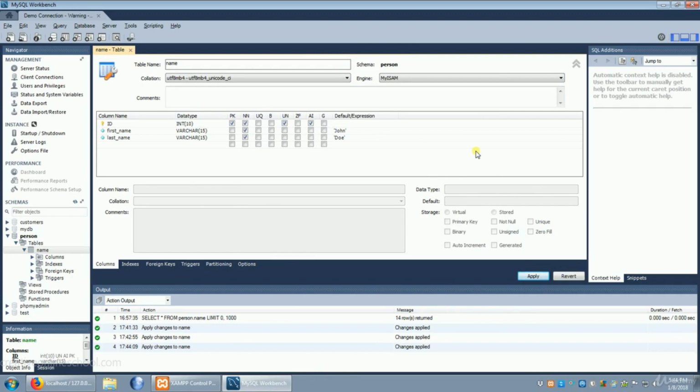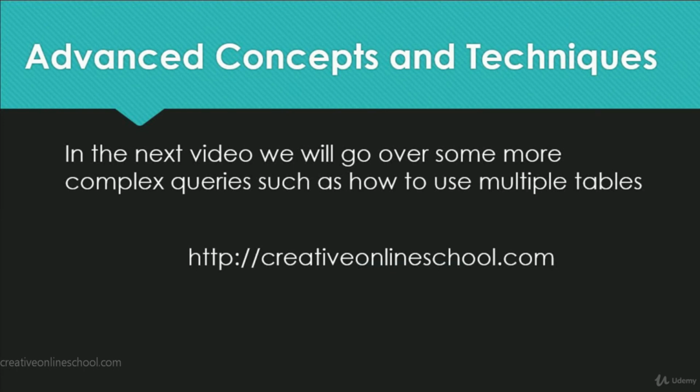Well, that's all for storage engines. In the next video, we will go over some more complex queries, such as how to use multiple tables.